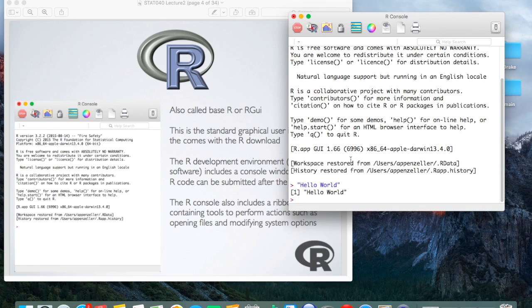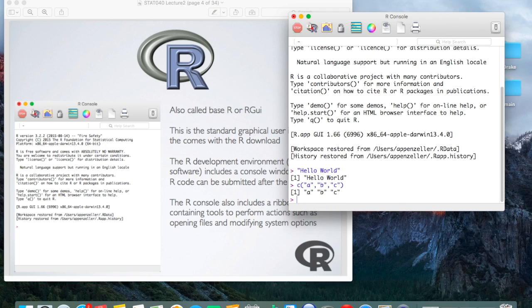And if I have multiple strings, say I want to combine A, B, C, then it returns A, B, and C. And this 1 means the first object here. So the first one is A, and then the next one's B, and the next one's C.